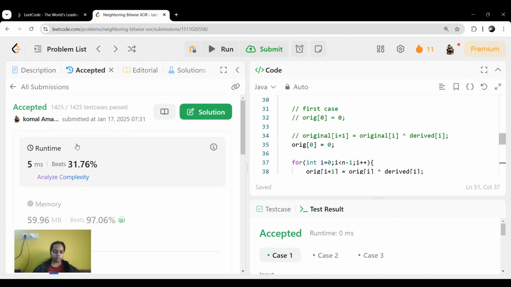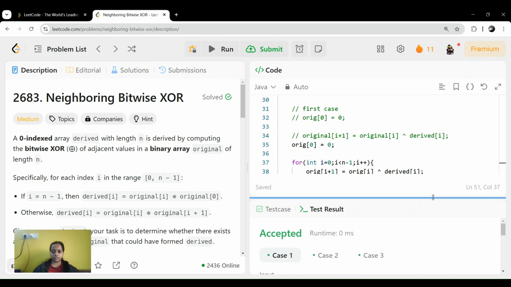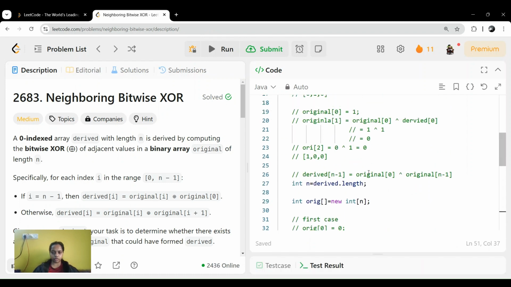For that, it is taking too much time. Okay, now let's see how we can optimize this solution. This is the brute force approach.